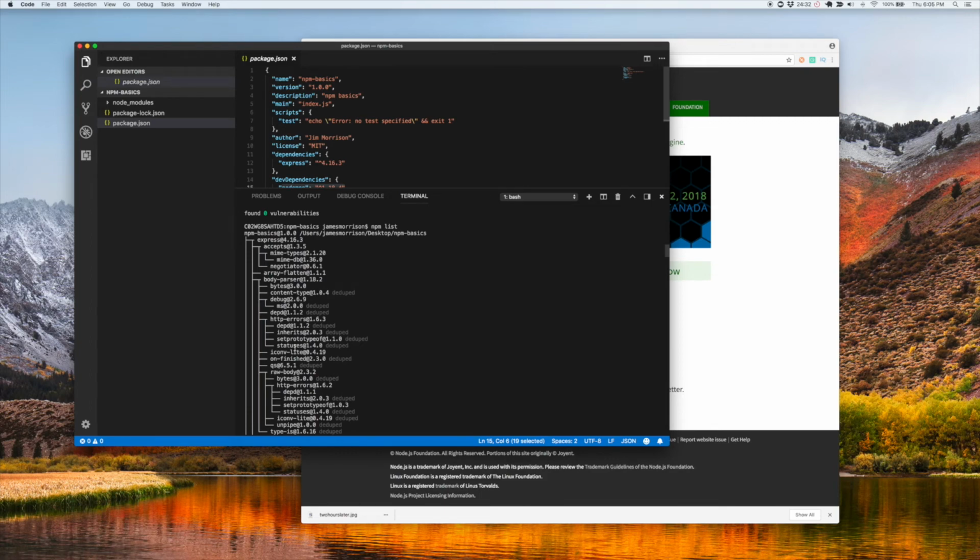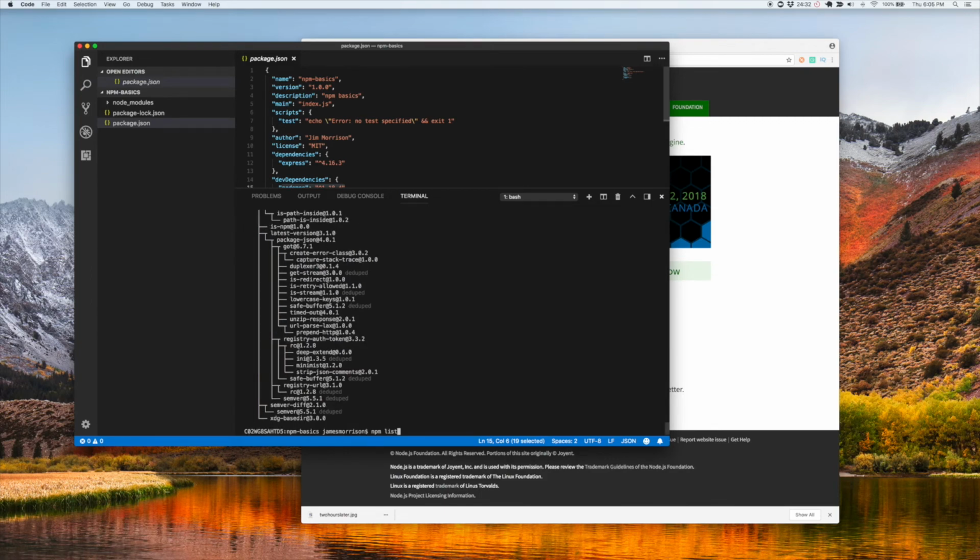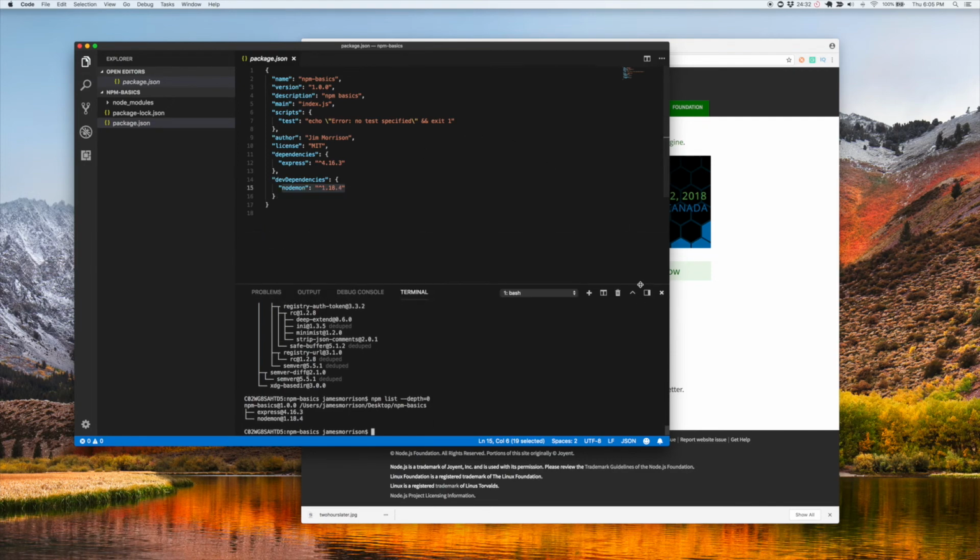But let's say we didn't want to go that deep. We could do npm list with a flag, --depth=0. This shows us the top level dependencies we have for our project and not the nested dependencies for Express, as we just saw. So that's a pretty neat trick. Of course, you can always catch these by checking out your package.json up here. So there's a couple neat tricks there for NPM.